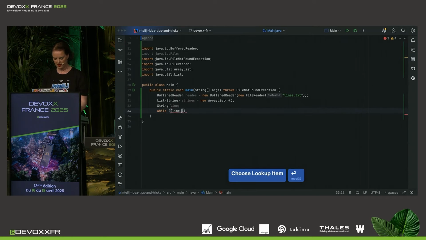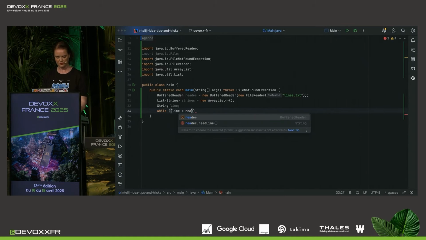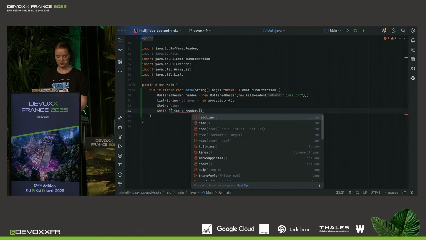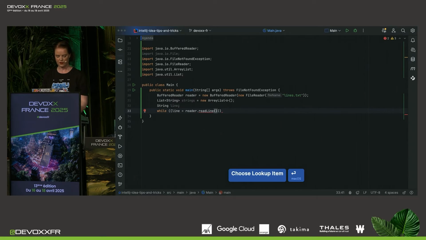So while line equals, and I want to read from the buffered reader. And if you know the interface of buffered reader, you can type r.r for reader.readLine. So we don't have to type the whole thing. If you don't know the interface, that's fine. You can type reader and then either go hunting for the method, and in this case, IntelliJ already suggested readLine. And we want to only read the lines that are not null.